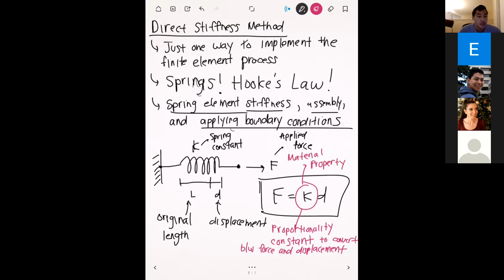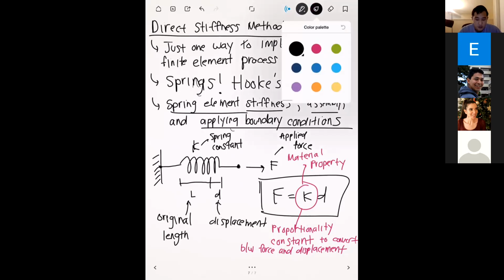Or in other words, it's not something that's external. It's something that's inherent to the spring itself. It depends on what the spring was made of, how it was manufactured, things that are inherent to that spring. Okay? And that spring and that spring alone. And so this interpretation here is going to be important as we derive the element stiffness matrix for the spring. Any questions on this?